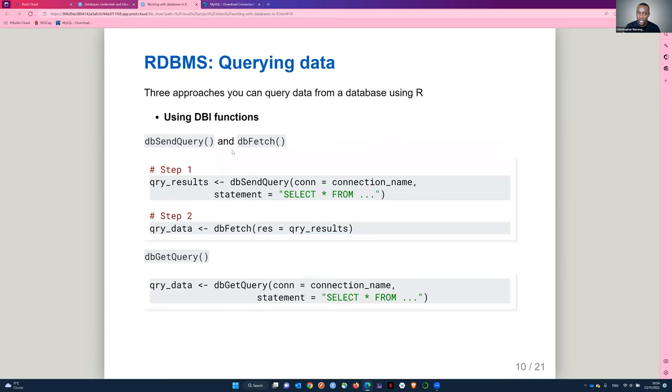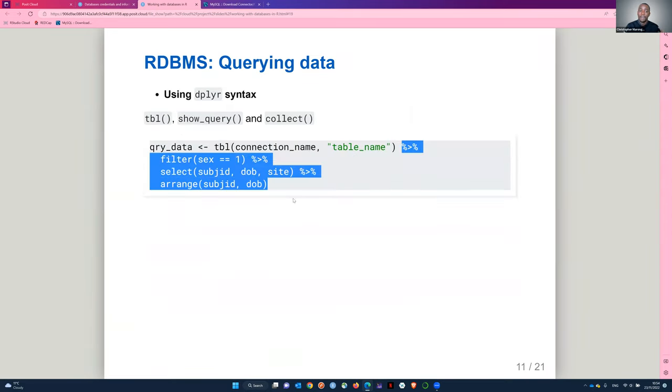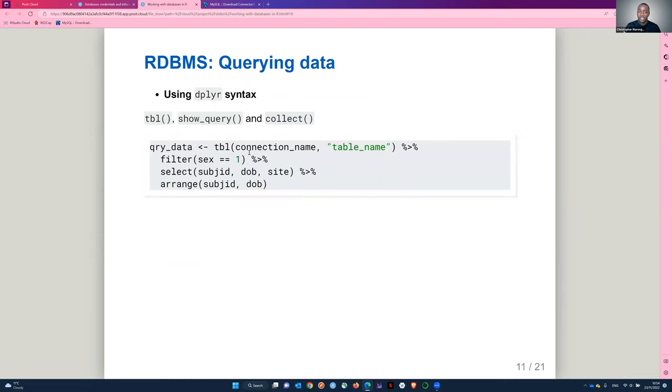For the first two approaches, just note that you have to write proper SQL code. That means you need to know how to author valid SQL code. But for this other approach using the dplyr syntax, you only need to establish a connection using this first line, whereby you invoke the tbl function, provide the connection name, which you have established already, and the table name that you want to extract data from. Then you can even use the pipe operator, go ahead, do some filtering and some selection, and arrange your data. So it's the same way you always work with your data frame in R using the dplyr syntax.